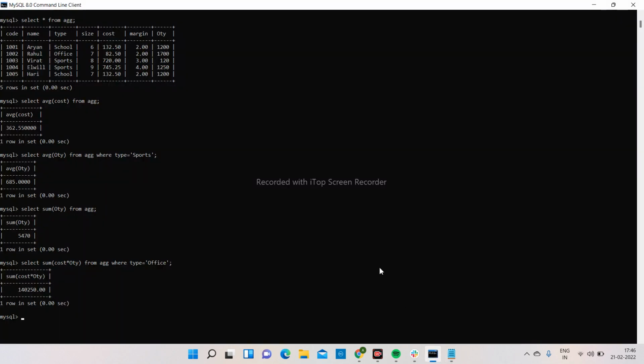So now we will see the count function. The count function is used to count all the number of values in a specified column or an expression. Count will also take one argument, which can be any column name, any expression based on a column, or an asterisk. When the argument is a column name or an expression, count will return the number of non-null values in the column.